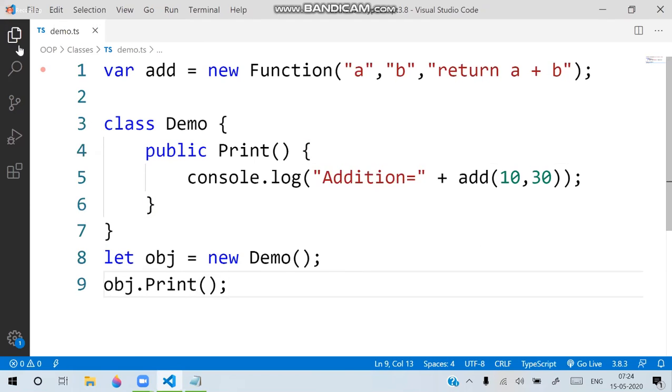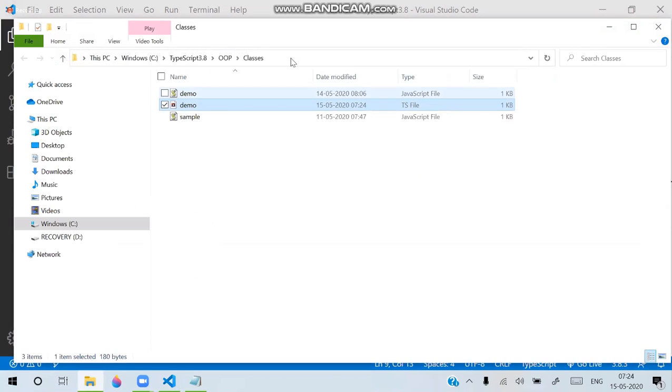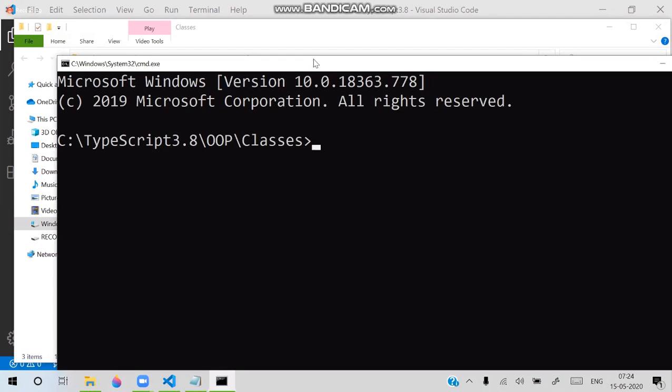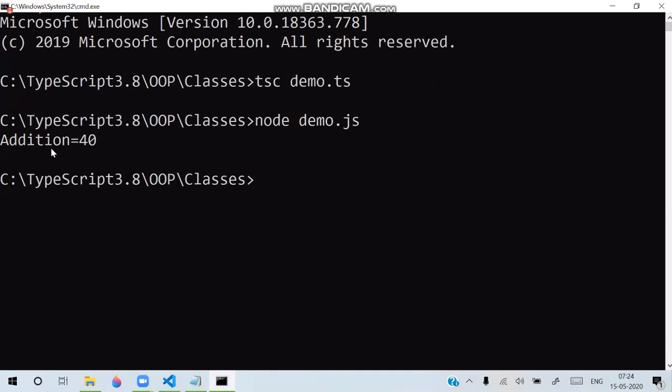So now let's run this and see. Here the function is constructed. And here we run tsc demo.ts and node demo.js, and it is working fine, right? So a function can be constructed by using a function constructor.